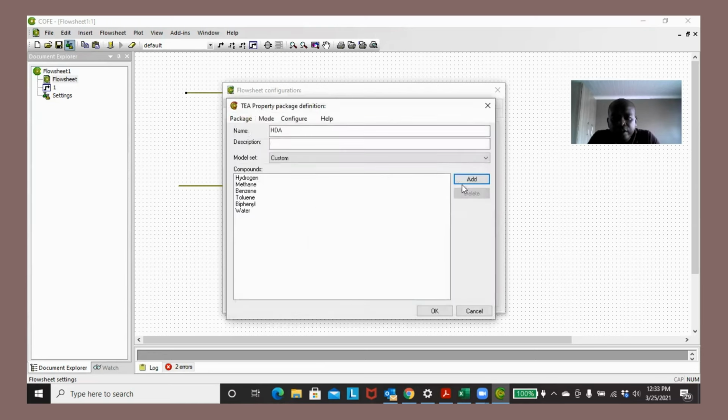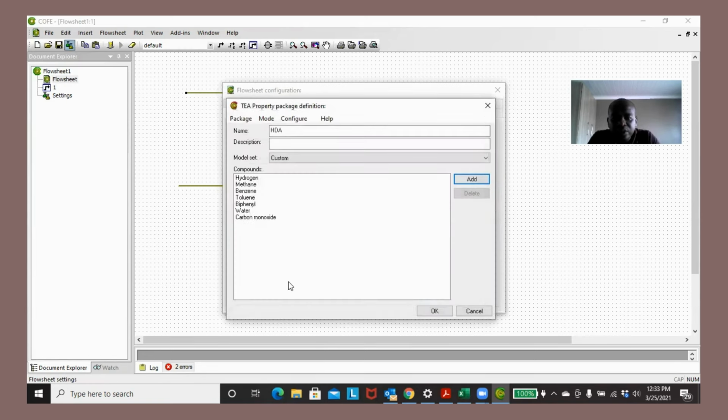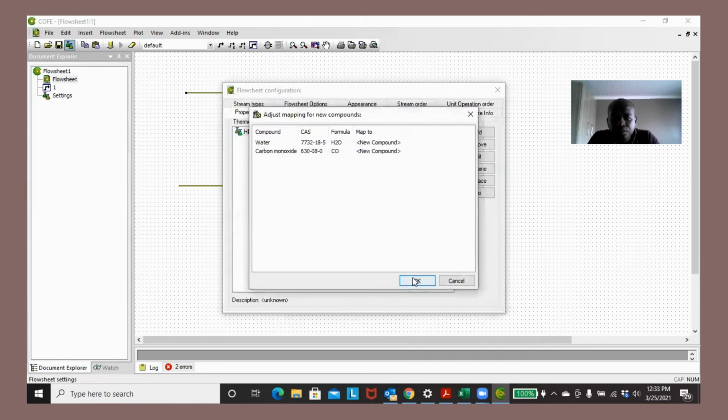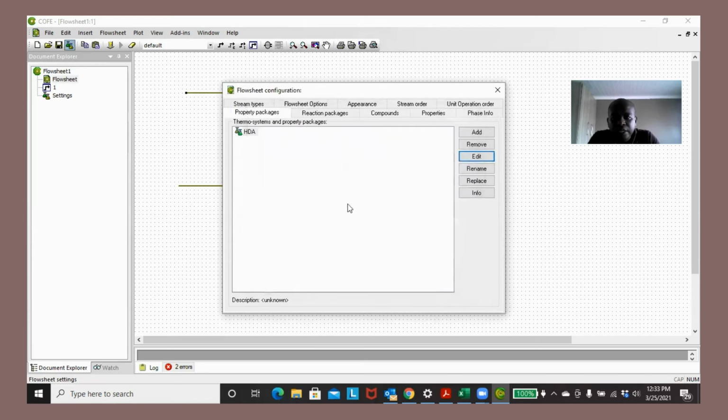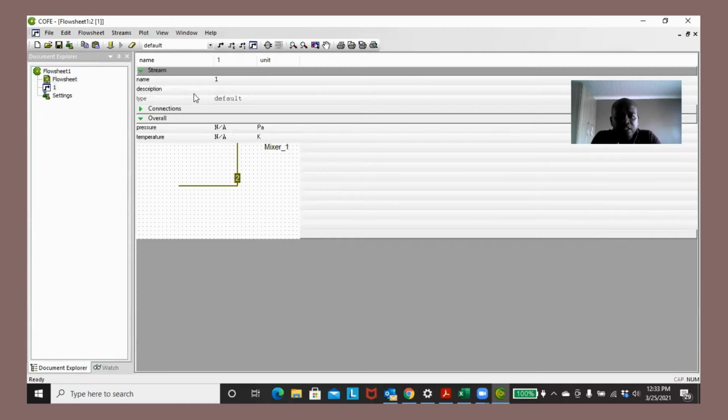Hydrogen we already have. Maybe let's add carbon monoxide. Just want to give it. I'll explain why I'm doing this when we get to the reactor. Then we close that, and everything has been applied. So now let's just define our streams.